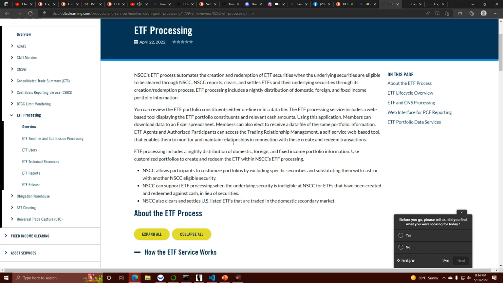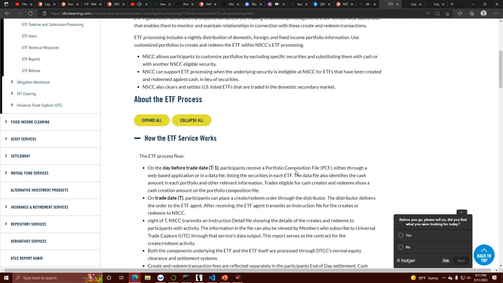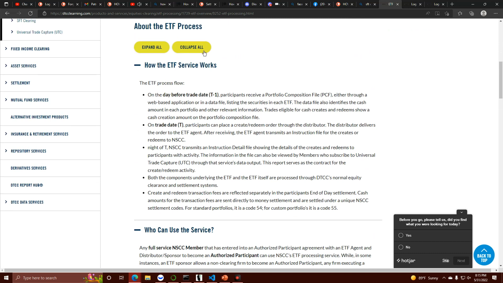Now, NSCC can support ETF processing when the underlying security is ineligible at NSCC for ETFs that have been created and redeemed against cash. So far, we have introduced a variety of terms and concepts, such as buying and selling or holding and writing options, but there are other secondary markets that describe these various transactions and their consequences, including long and short, opening and closing. Let's take a look at those now. Now, how this service works, on each circle to learn more.